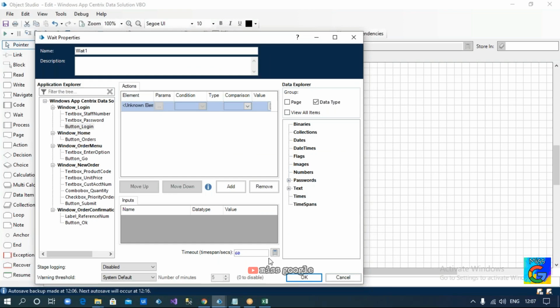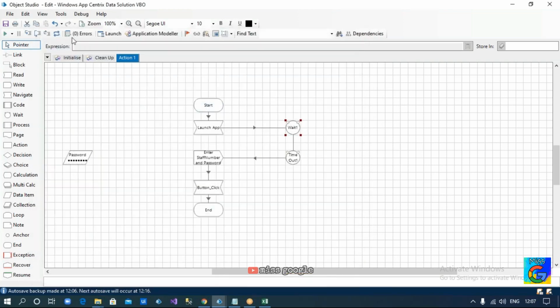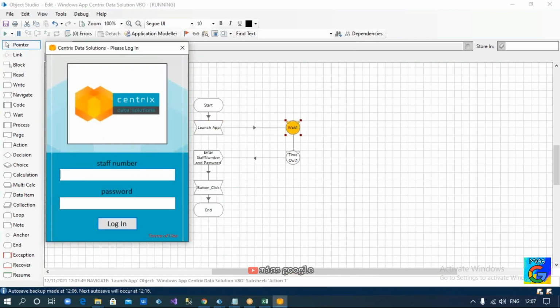If I mention 60 seconds, will the application launch within 2 seconds or 3 seconds, yes or no? Within 2 seconds we are able to launch the application. But why are we giving 60 seconds over there? We don't know. In that 60 seconds, the application might launch at the 30th second or 25th second or 15th second, or it might launch at 45 seconds.